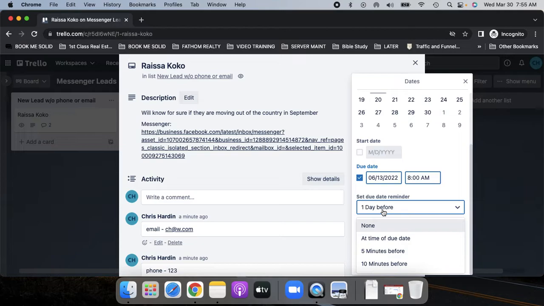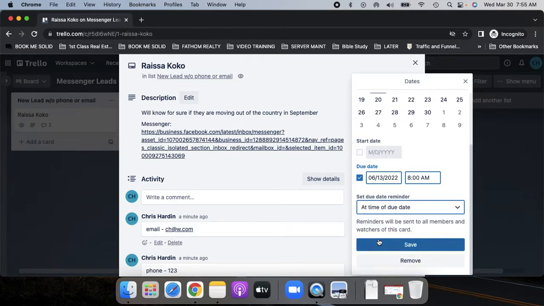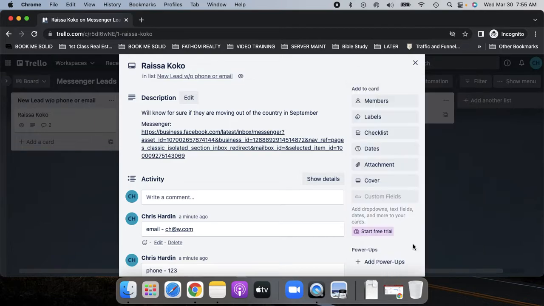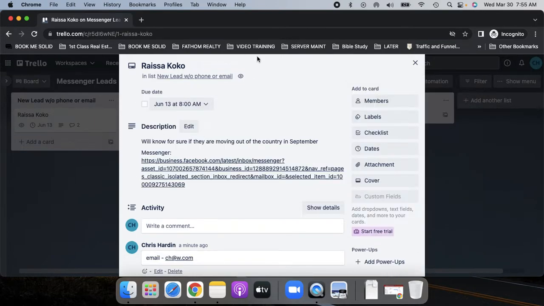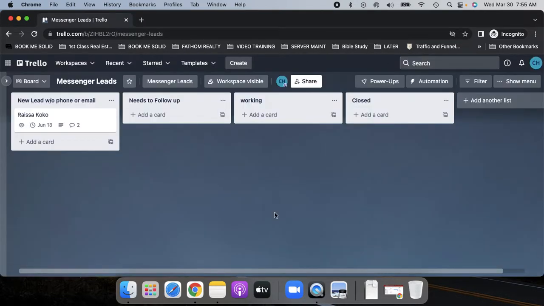And this right here will let me know that it is coming due one day before, at the time it's due, etc. So I put it at the time it's due, because I'll be following up and I'll get a notification that I need to do that. So I'll just hit save, and there we go. We have a contact.